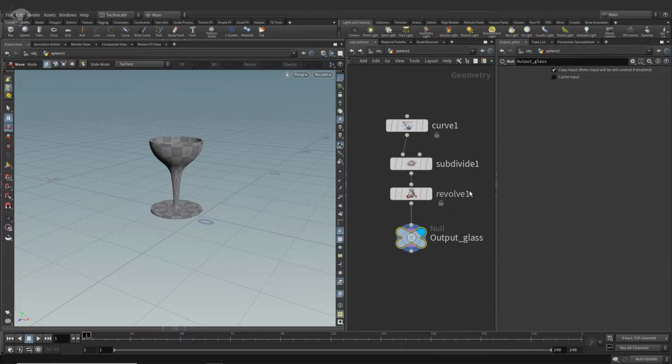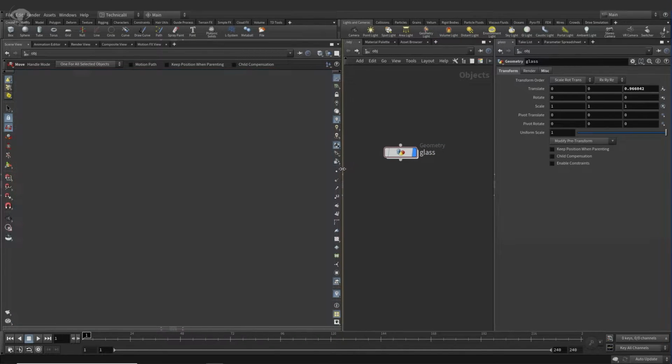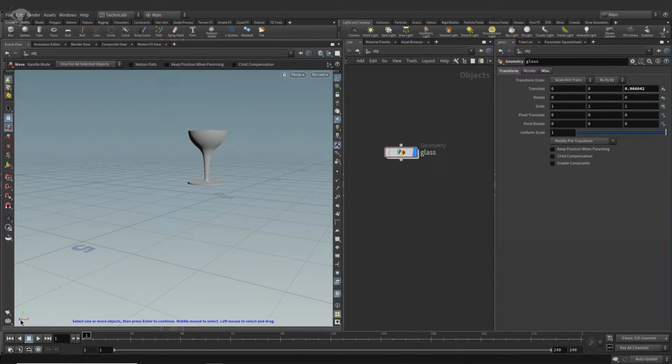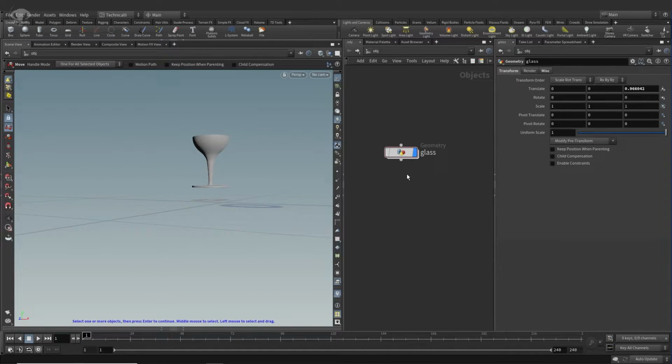All right, it will come out in my geometry node and also call this as a glass. That's important. Okay, so next thing what I'm going to do now, remember my front axis is Z, guys. Okay, my front axis is Z. Of course, I want the glass to be on the ground. It's still not exactly on the ground.